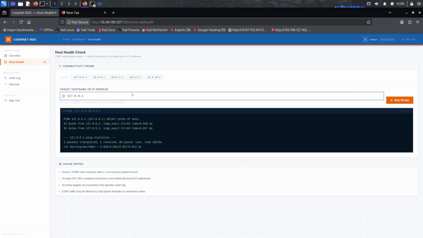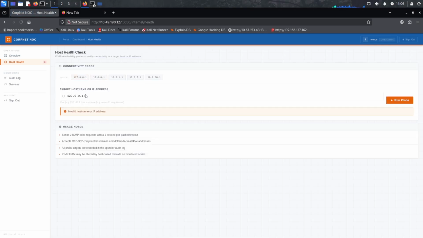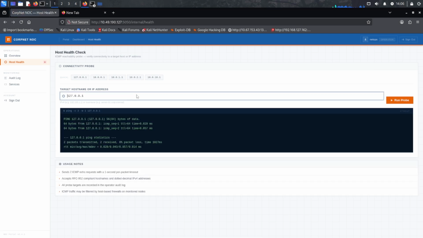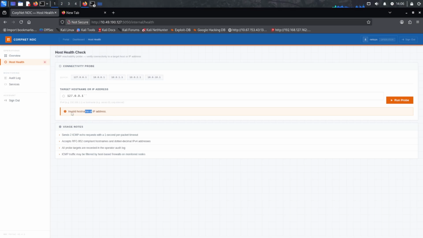It seems to be blocking. It seems to have a certain blacklist, not a whitelist, meaning that any kind of escape sequence character like a semicolon or backticks will result in invalid hostname or IP address, as well as something like this. This all is not allowed.